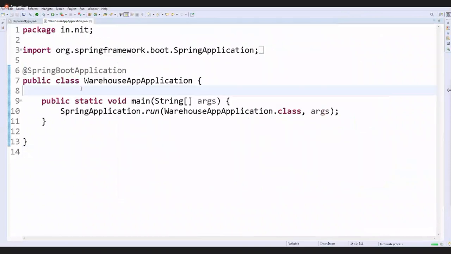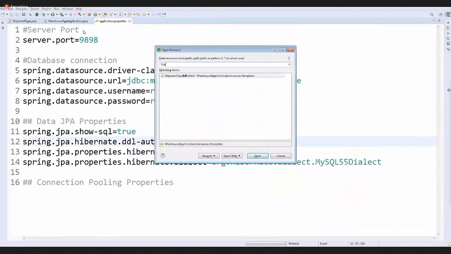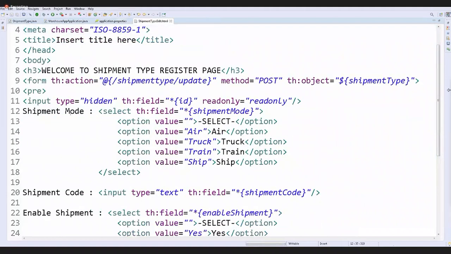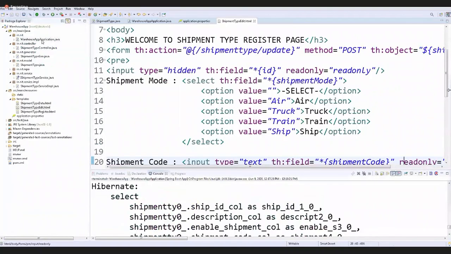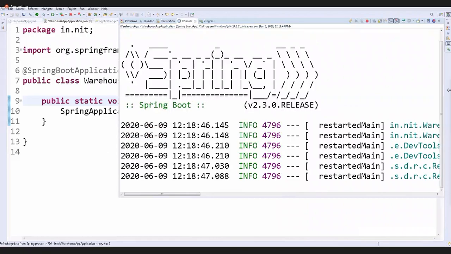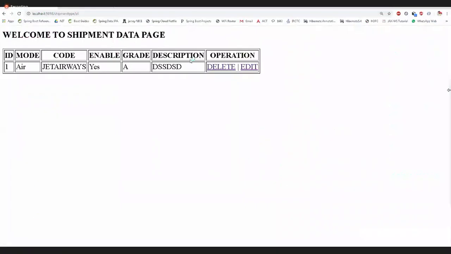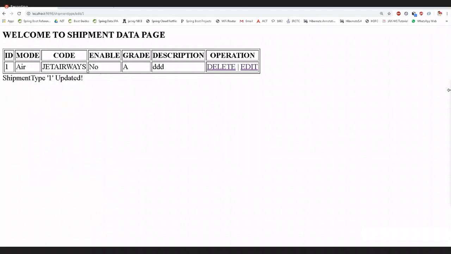Stop the application. In application.properties, I'm just changing to update. Look carefully. In edit.jsp, I'm saying the code should be non-editable here. readonly is equals to readonly I mentioned here. Fine. Run this application. Click on edit. We can't modify here. I'm just typing here, but we can't modify. The remaining you can modify. That's fine.